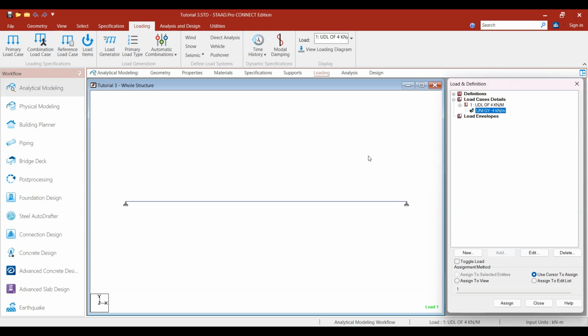In the next video, we will add the point load also on the beam. And again, that video will be for your practice. We will add some eccentric point load and central point load, so that your practice is very good. And we will go on increasing the difficulty so that it is completely and permanently fixed into your brain, this STAAD PRO Connect Edition. Thank you.